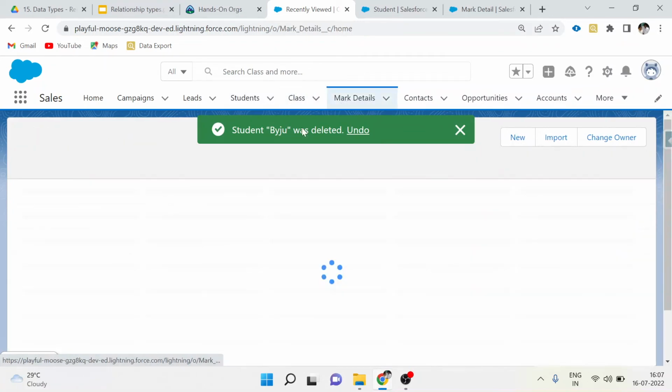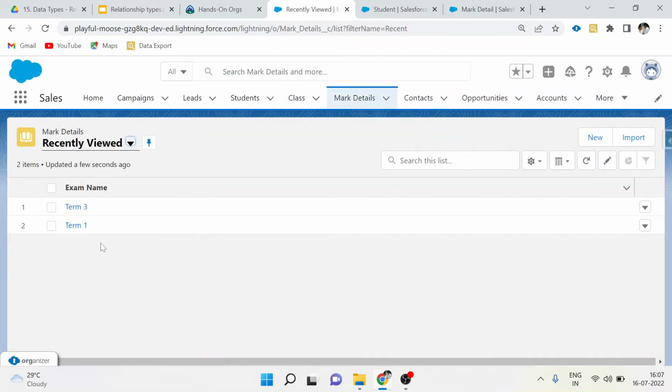Now let's see the mark details object. See, the term 2 also got deleted automatically because of the master detail relationship. If the parent is not there, the child record also will be deleted automatically. That's all about master detail relationship.